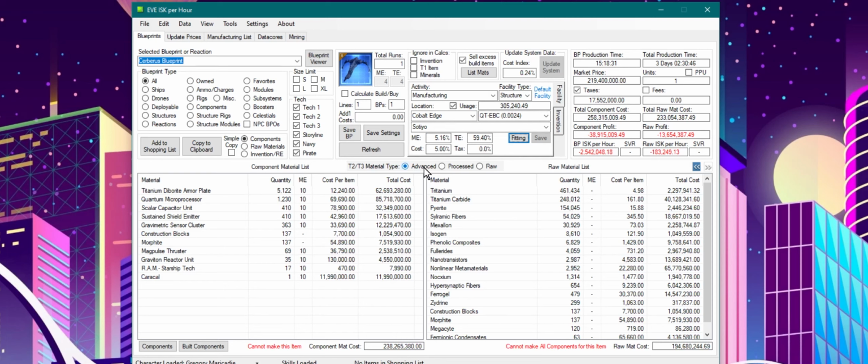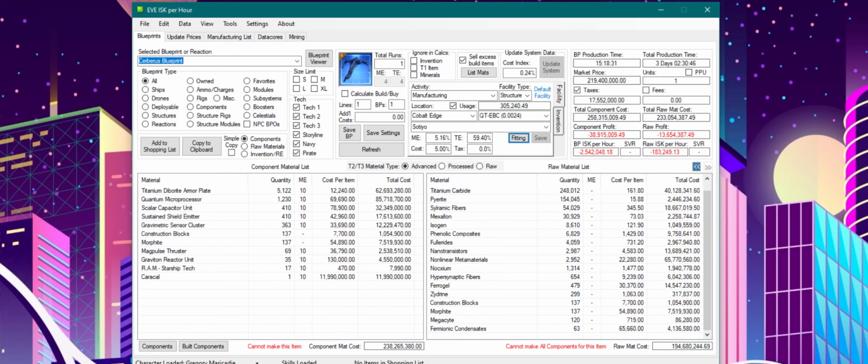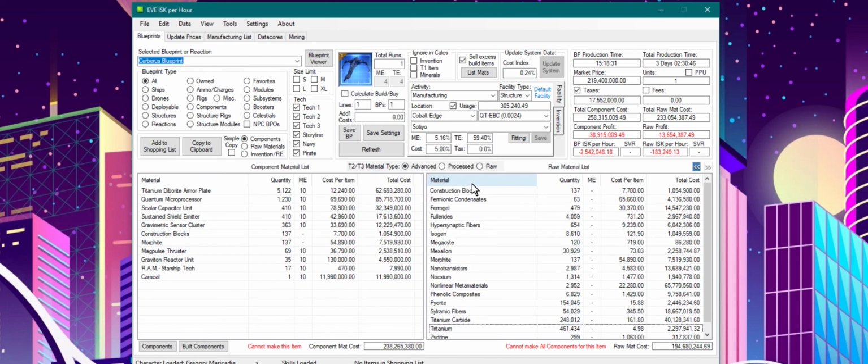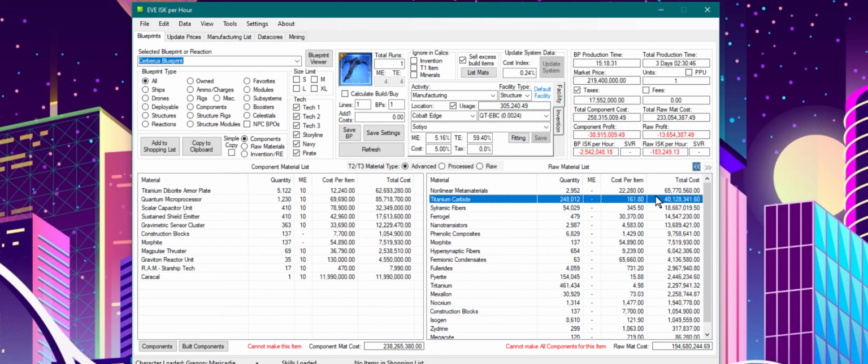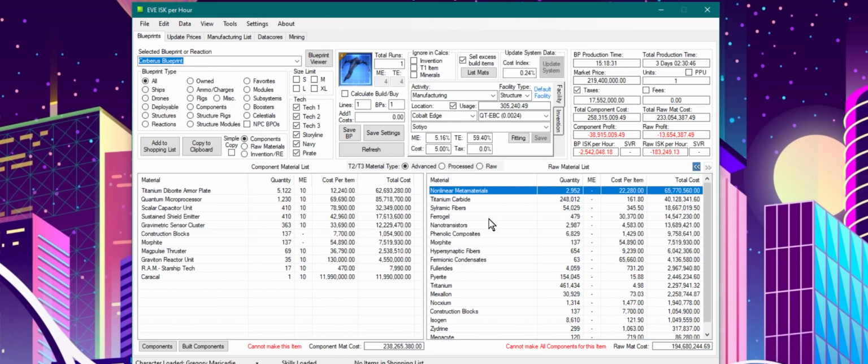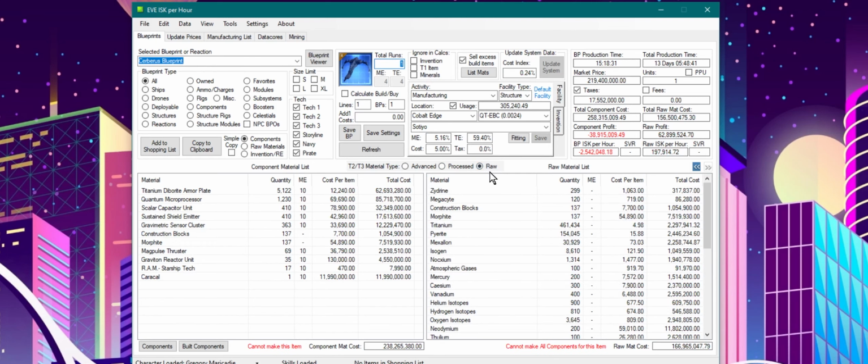Okay, so let's take a look. What does that mean? So we're at the advanced tab. We've turned basically the minerals, the moon goo, all the reactions down to the most advanced components, rather. So let's see what about raw. That changes things. If we were to go to raw components or raw materials, we're turning a profit now. Granted, 200K is not much, right?